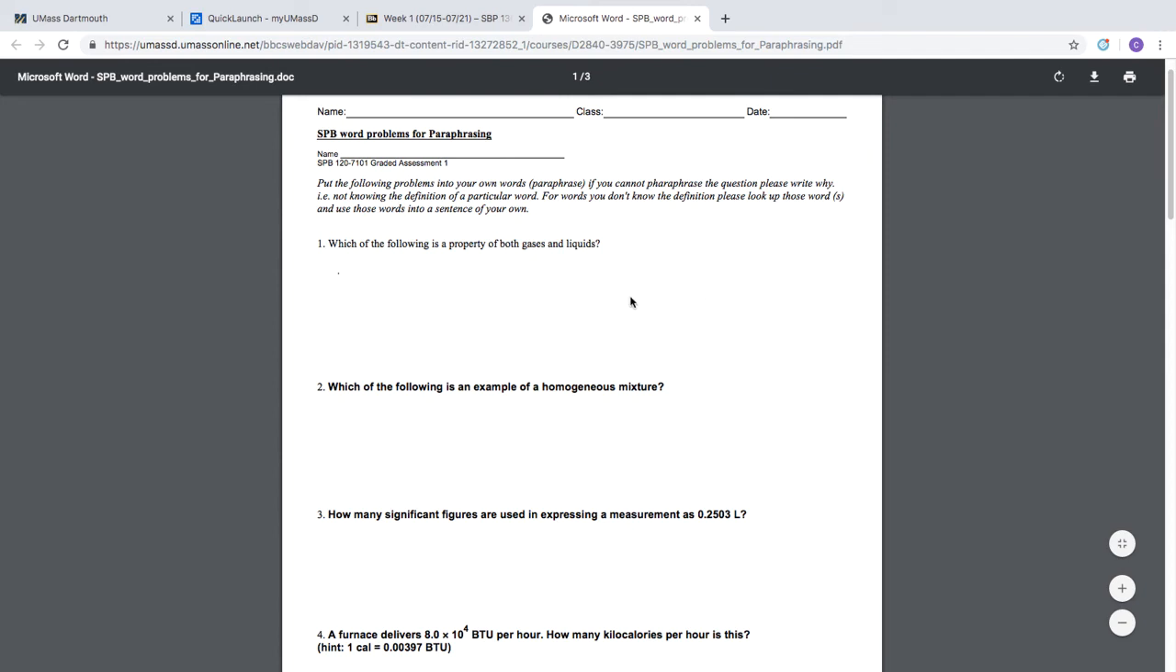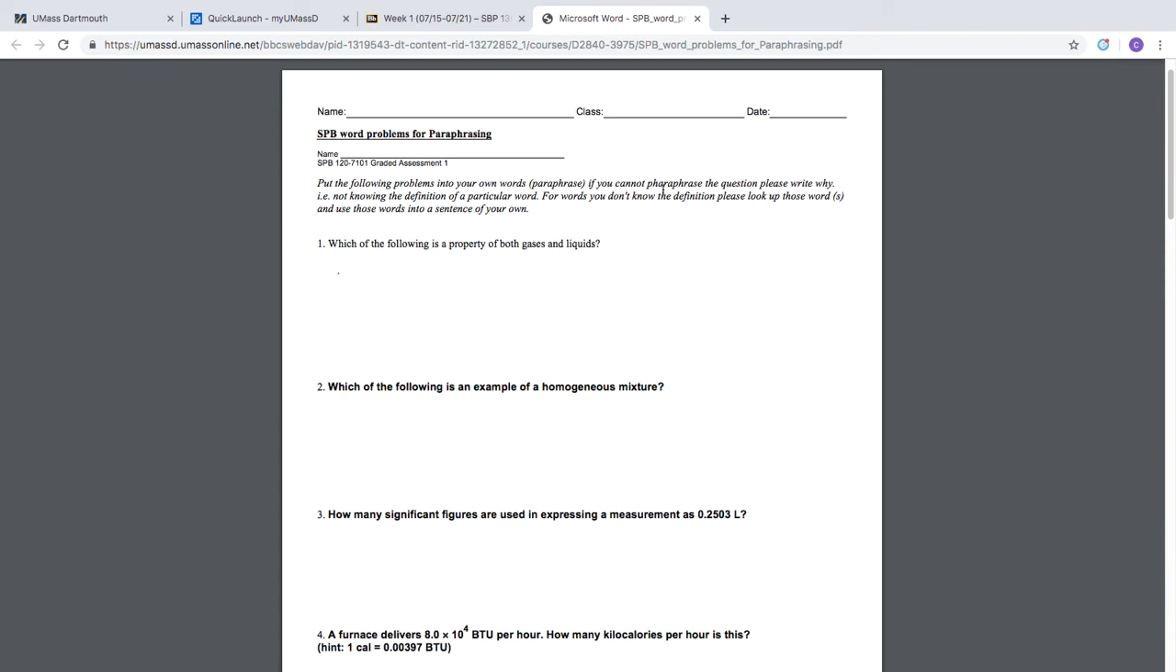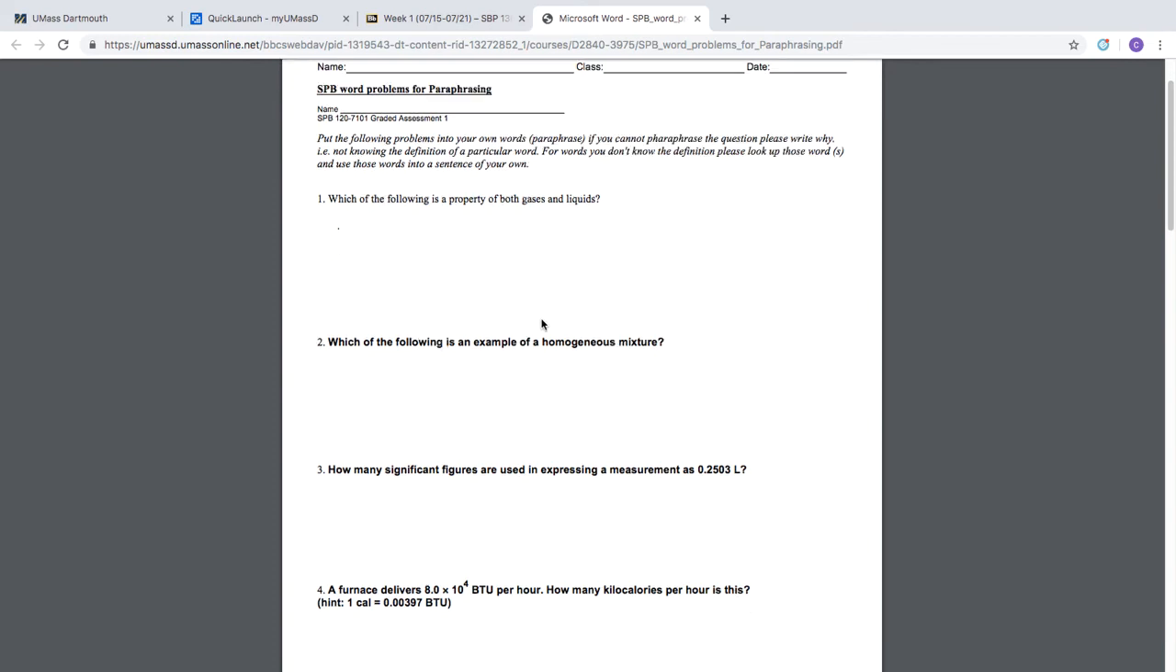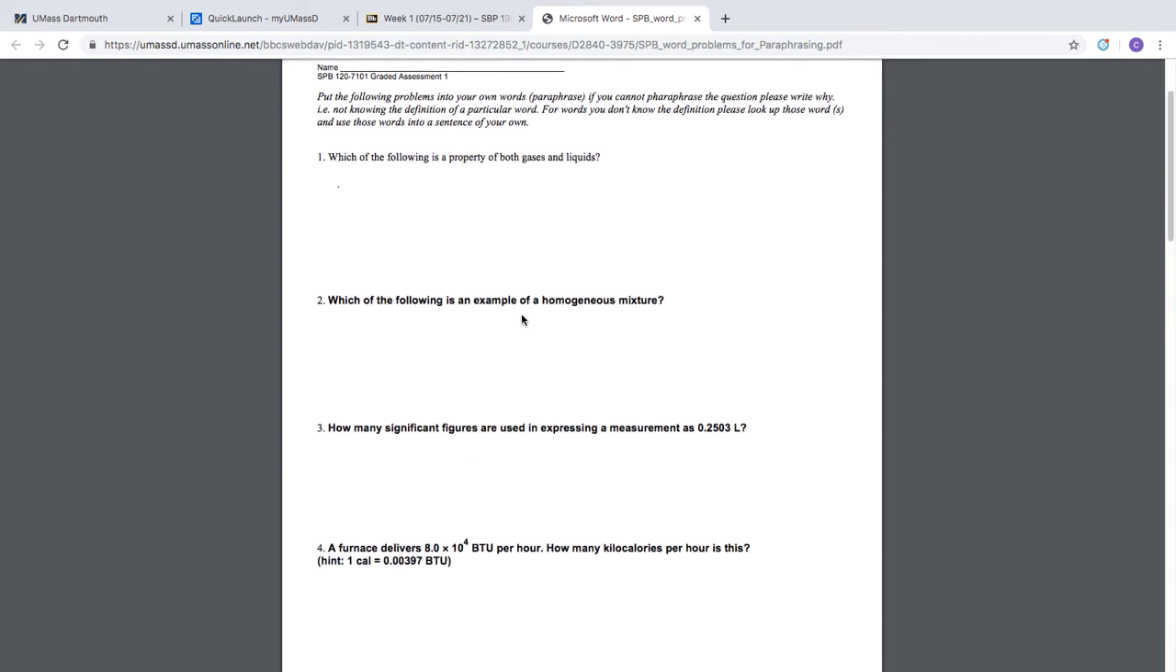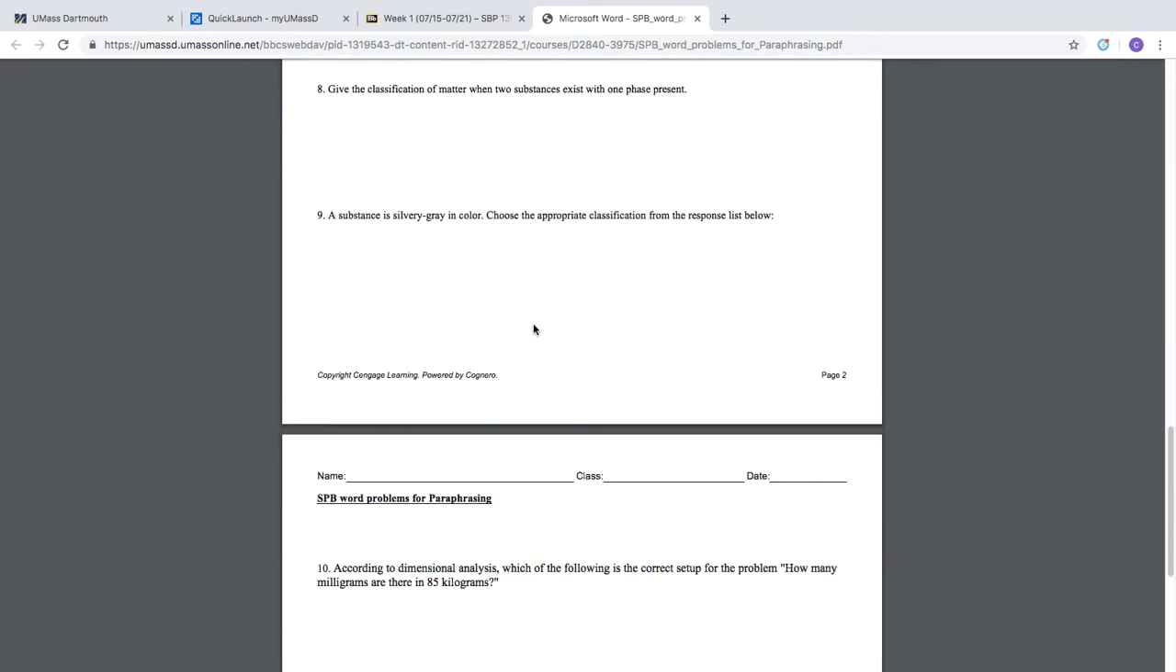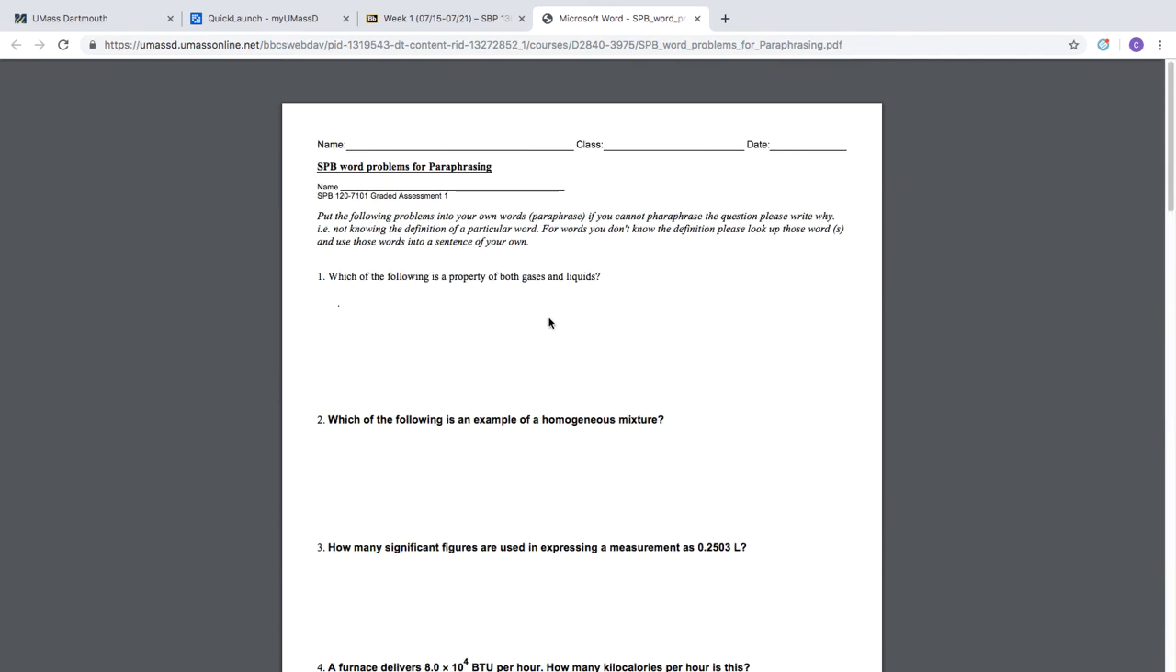And if you can't do that, you need to write why, or explain why you're not able to put this in your own words, whether it be you don't understand a particular word or set of words. And if that's the case, what you want to do is look up the definition and then put those words in a sentence in your own words. So here, that's your assignment.